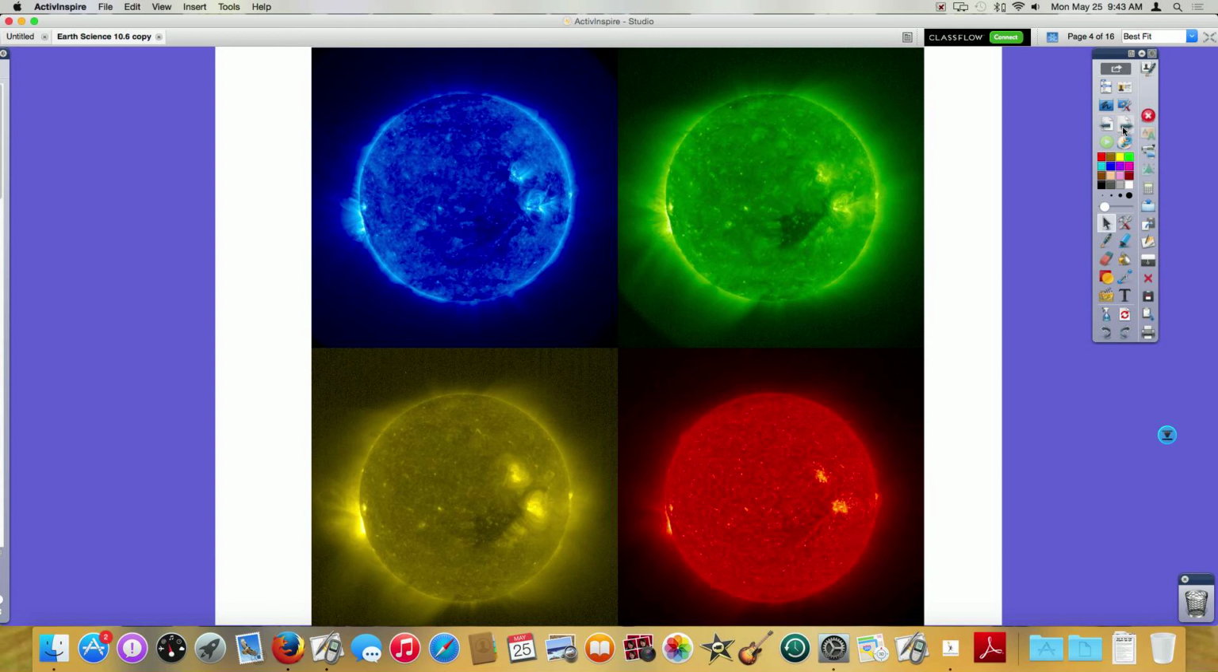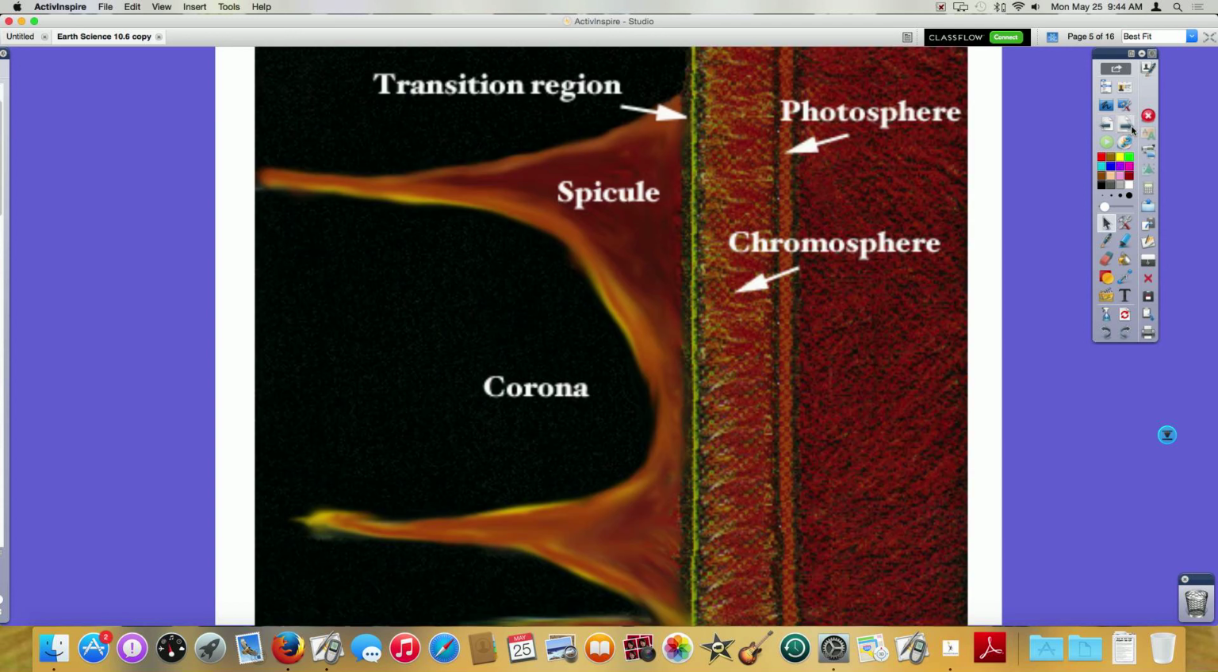Oh, I forgot about these pictures, just some different false coloring pictures of the sun. I believe this particular picture was based off of temperature regions of the sun. You could see some corresponding areas there.